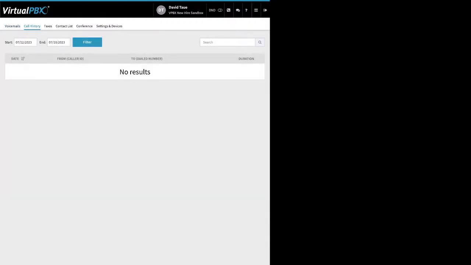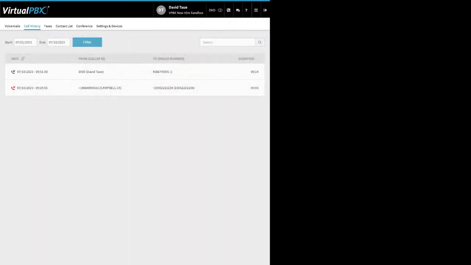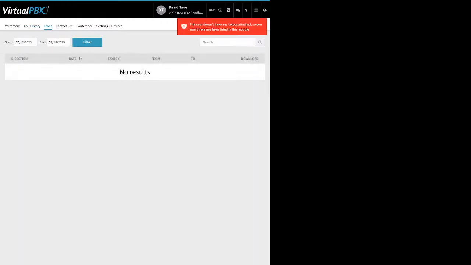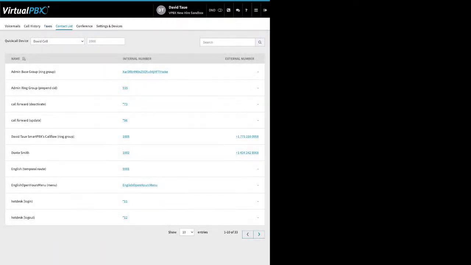The call history tab, they can see the call history that they want. They can change the date range and see more calls. The fax tab is only good for users that have their own fax box, so they can see their fax history. The contact list shows everything on the Dash account, right? So other users, auto attendants, groups, etc. So that way your staff can find the correct extension to transfer someone to, for example. It's not something they can add to on their own.